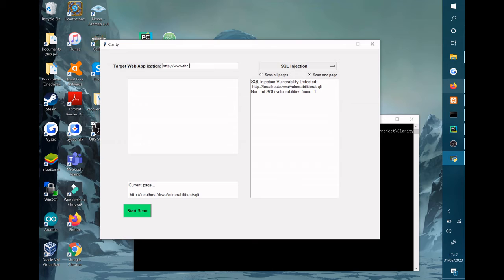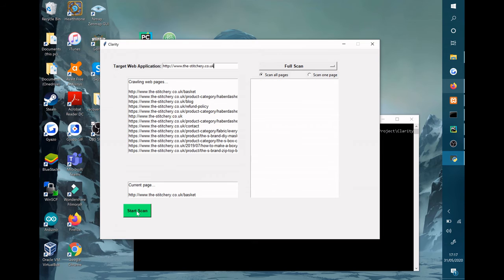Now I'll run a full scan against one of the applications tested in this project. As you can see, in this text area, a list of all the web pages in the application has been listed. This box here shows the page currently being scanned. As we can see, the current page changes as the scan progresses.